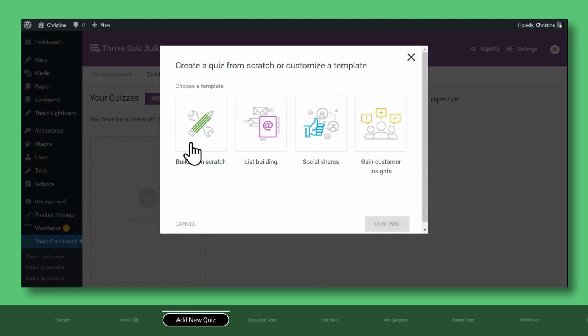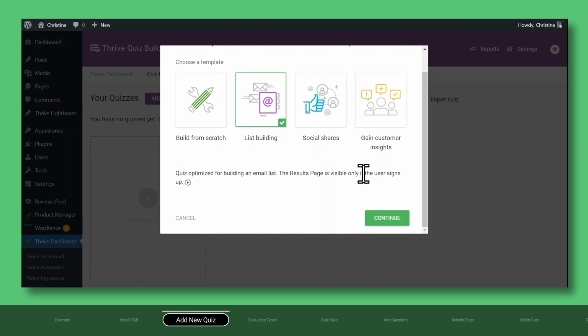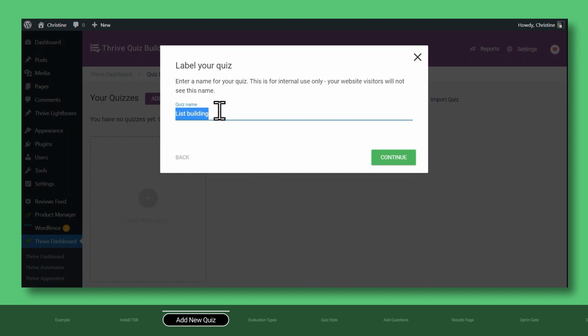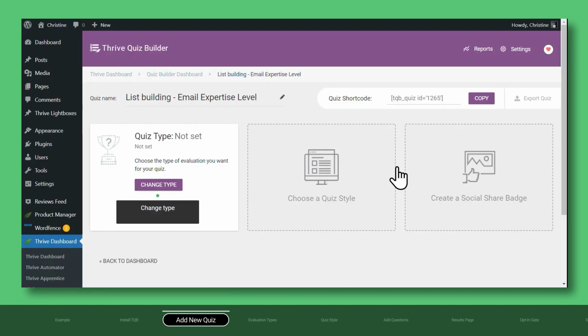Now from here, you can either build from scratch or you can choose one of the pre-built templates. Since we want to build our email list from our quiz, let's go ahead and choose list building. And I'll click continue. And let's give this quiz a name. Now what's nice about Thrive Quiz Builder is that it does come with a tour guide to guide you through setting up your quiz step by step.